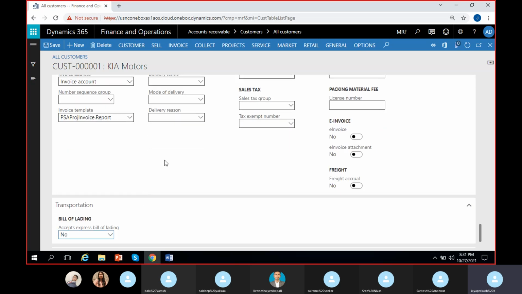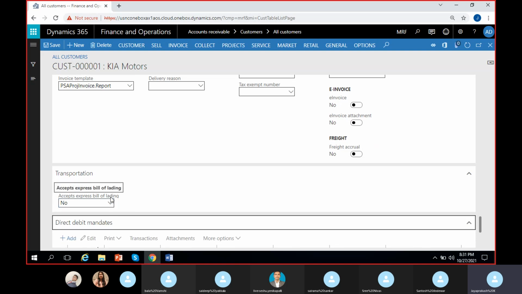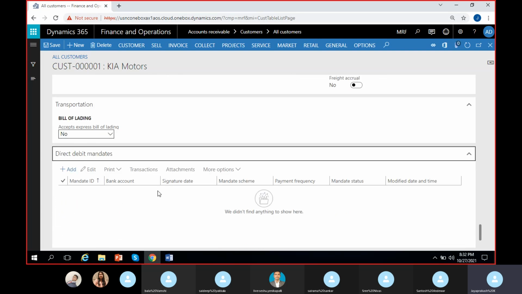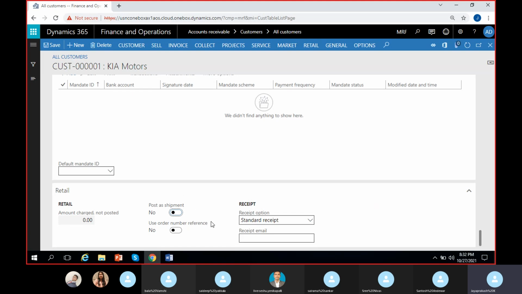Then other than that, we have a few things like transportation or bill of lading. Especially now we have a separate module called bill of lading. This bill of lading is for transportation and delivery of goods purposes only. That would be all.